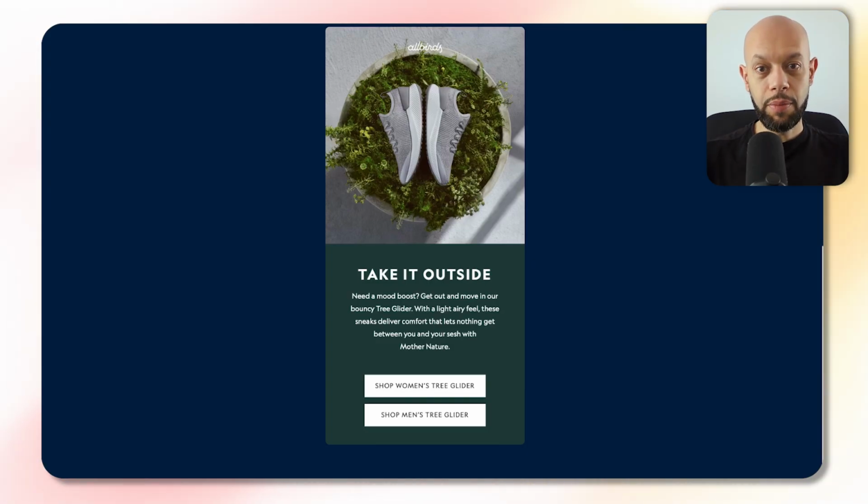So here's an example from Allbirds here. Super simple. They have the logo at the top. They have a big photo here. They have a tagline, some supporting text, and then two CTAs here: shop women's tree glider, shop men's tree glider. So super simple and elegant.